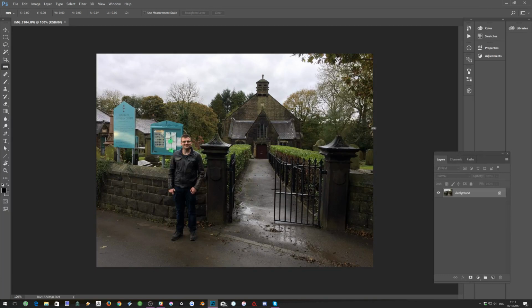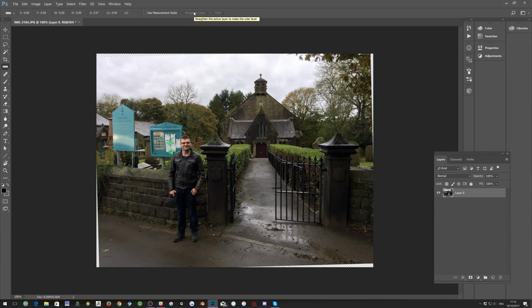And to use this, I'm going to left click and drag out a line along where I think the straight horizon is, which I'm guessing here. Once you've done that, you go up to the top and click Straighten Layer. It will think about it, and hey presto, we've got our image straight.